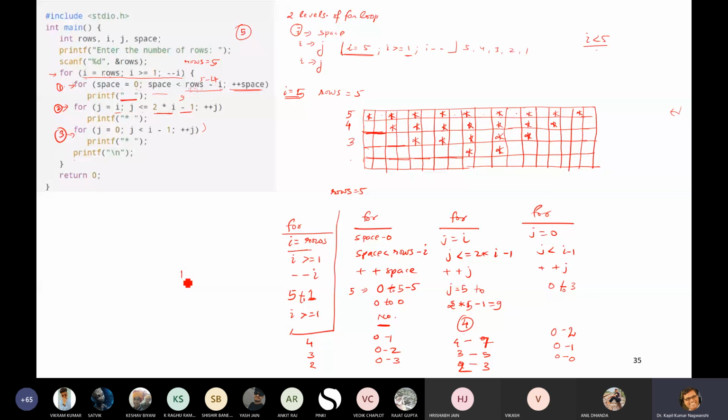So next is 1, and it is 0 to 4, and the last one is 1 to 1. The subsequent will not work. So it will start 1, 2, 3, 4, then 5 also, then it will print 1 star and nothing will be printed. So like this half pyramid will be printed. Yes or no? Any doubt?